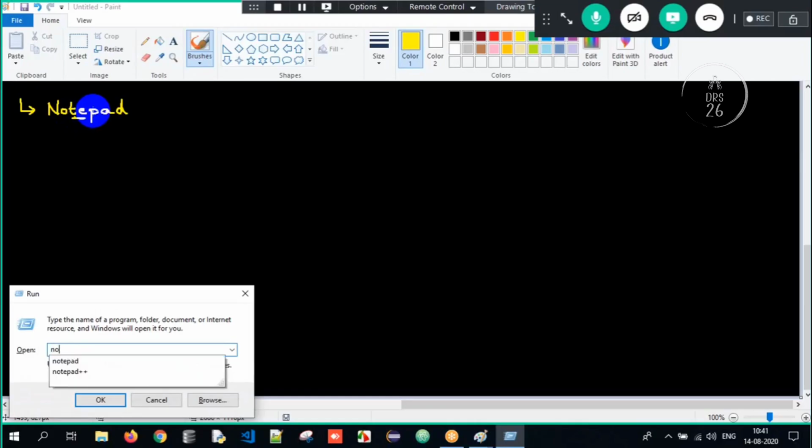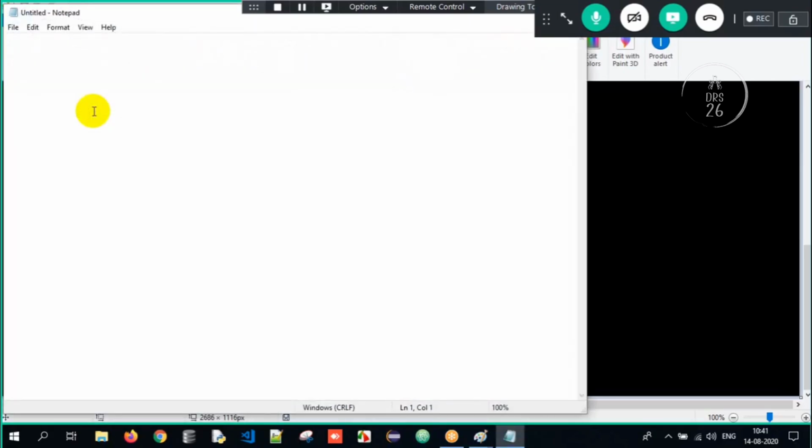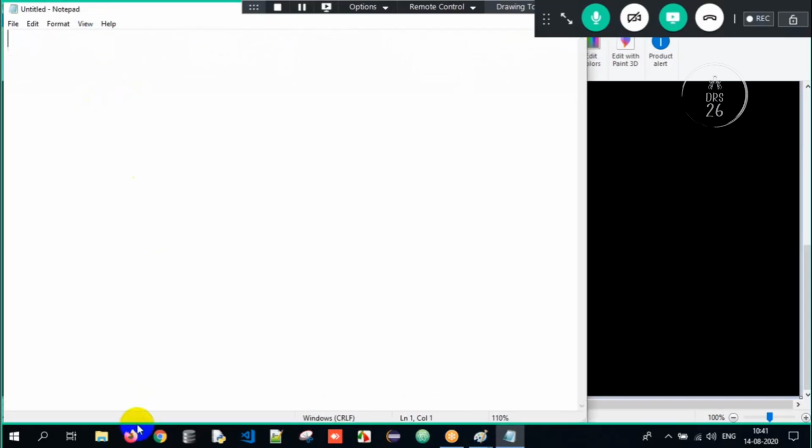So you will search for Notepad and you will open Notepad. Clear? The Notepad is appearing in the beautiful manner. So now you need to develop your Java program. How do you do it? You open Notepad and you have to develop it.